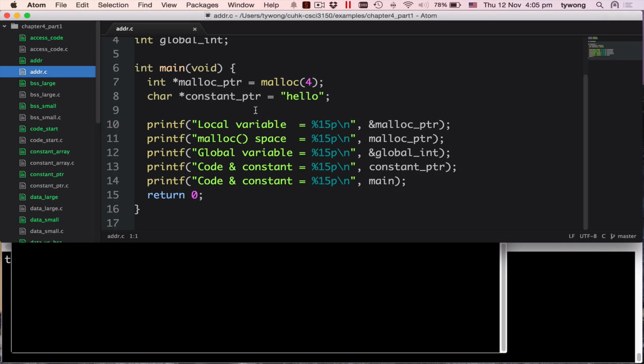More interesting stuff is about its address. So I want to print out the address using %p. %p is for printing a pointer address. Okay? Use an & there. So that means I create an address of a variable. And the variable so happens to be a pointer.